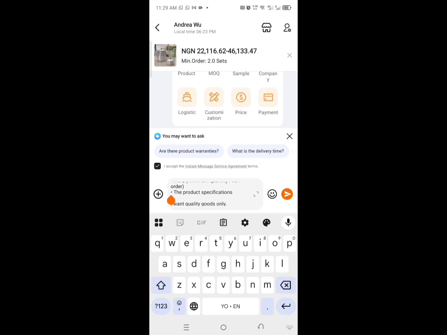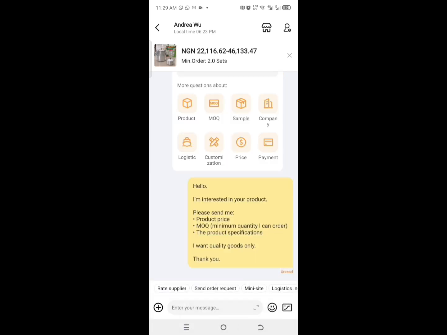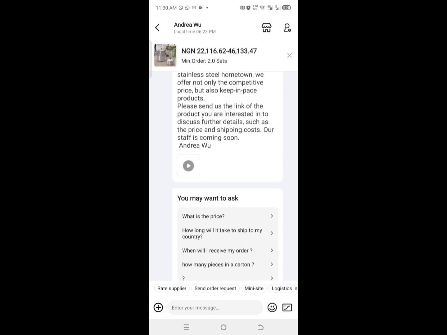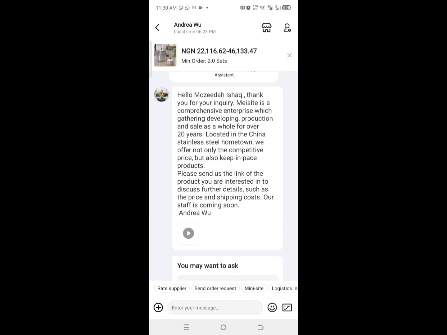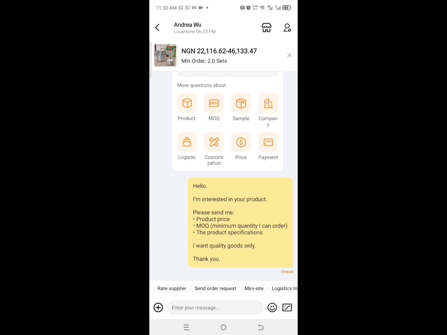Then we have, I want quality goods only. Thank you. This is a well-crafted script to message your supplier for the first time. So when you send this, let's say I send this now. Can you see the message is unread? Okay. The supplier isn't active yet. Like I said, these responses came from an autoresponder, which I think every business owner should have. This is just the simple way to place your order for the product you want to buy.